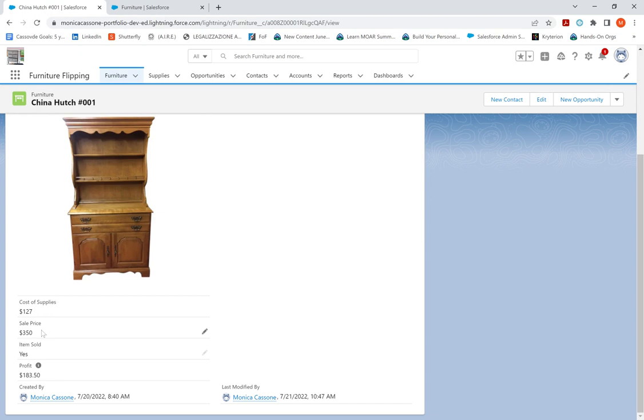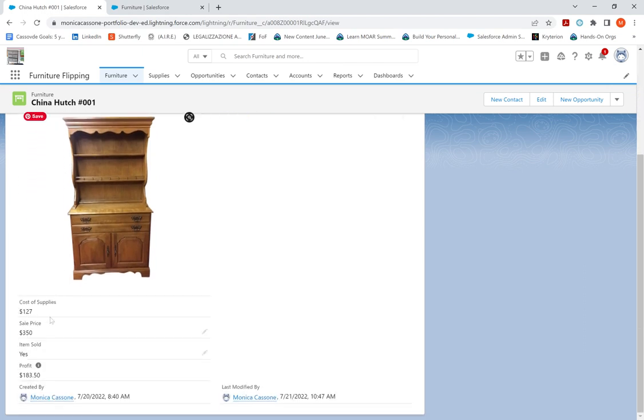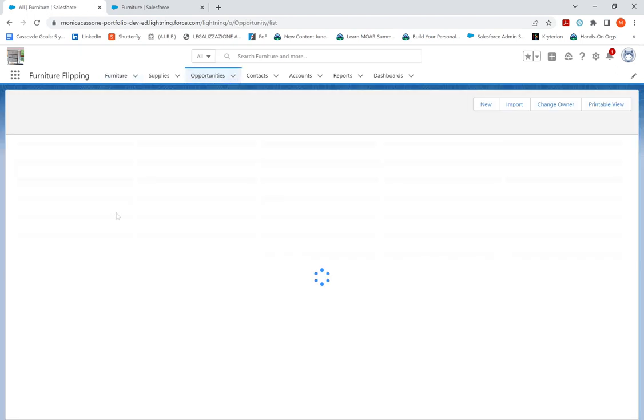The sale price is what this hutch was sold as, and we have a pick list here that is a yes or no if the item was sold. Making it yes for sold requires us to input the sale price, and that was a validation rule. Then we have a profit formula field, and that takes care of using the sales price and taking from that the cost of supplies and the cost of the actual piece of furniture to give us what our actual profit on this was.